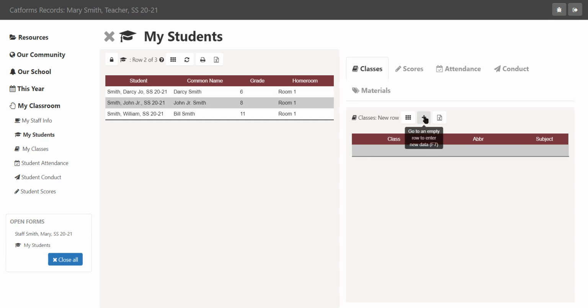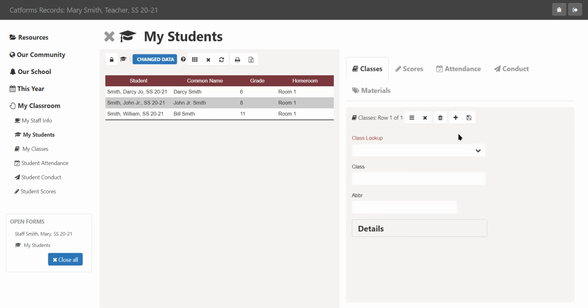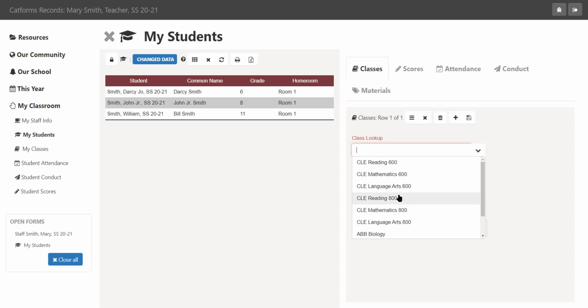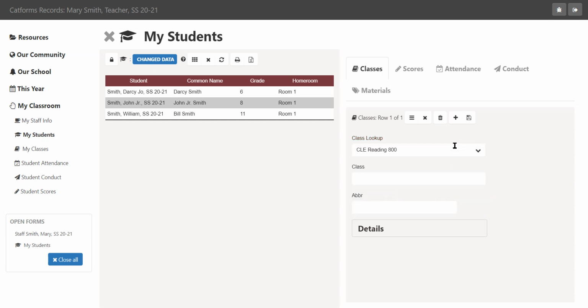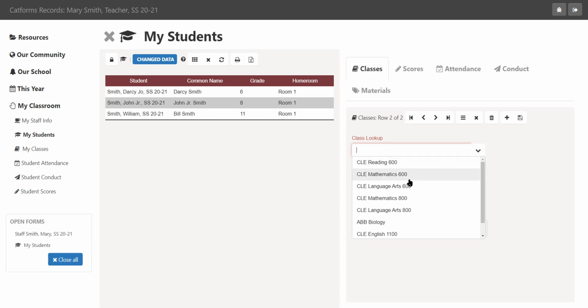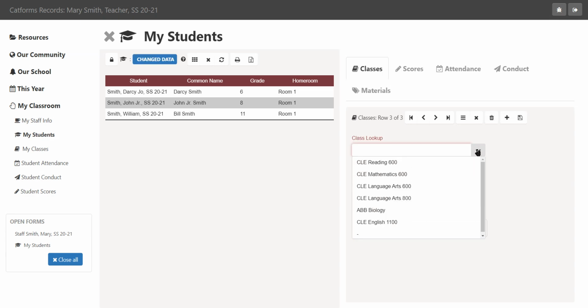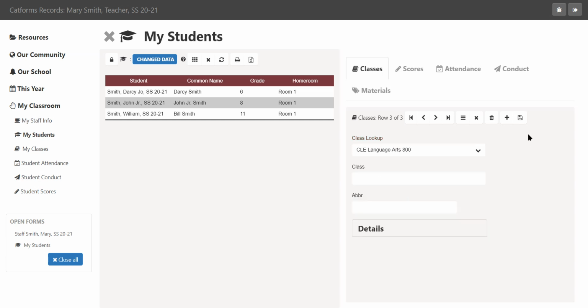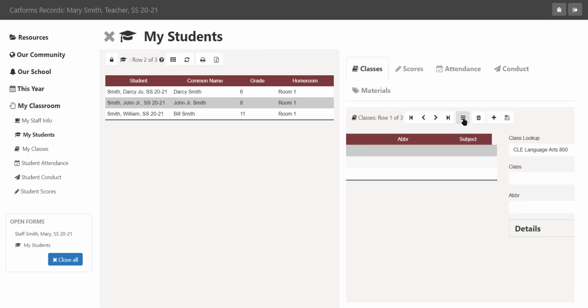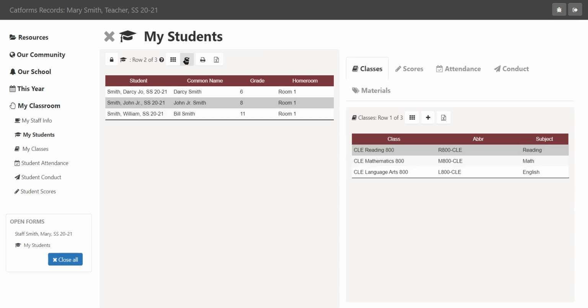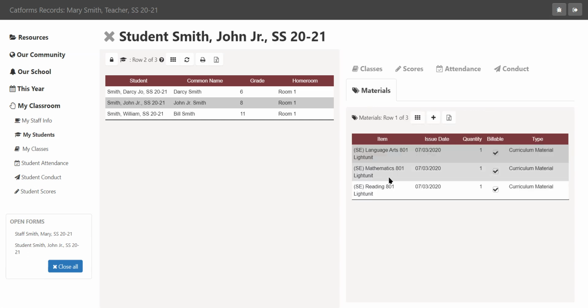But as a teacher, he is her student, so she can enroll him in classes. And we'll put him in CLE 8th grade reading. We'll save that. We will put him in CLE 8th grade math, and we'll save that. And we will put him in CLE 8th grade language, and we will save that. So we'll refresh this view and we see the 3 classes. We also notice that he has been issued the 801 light units for reading, math, and language.